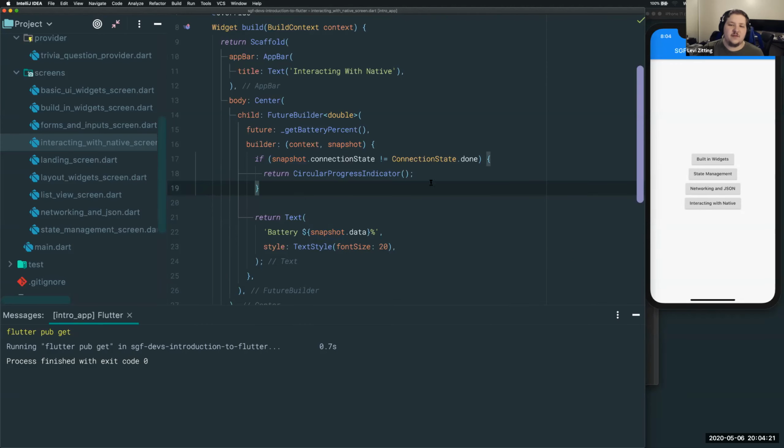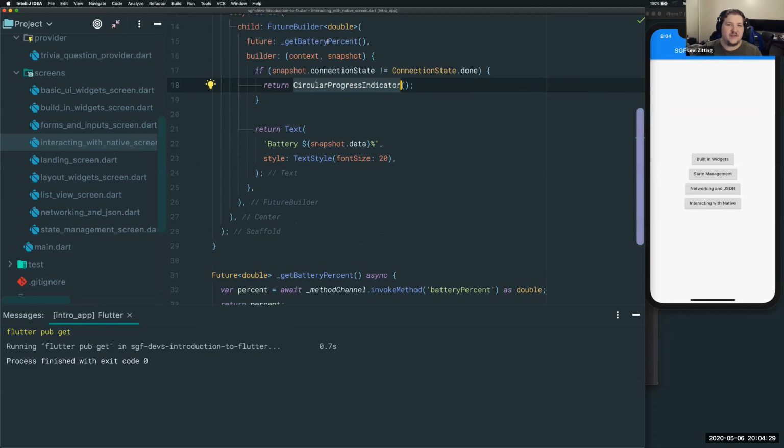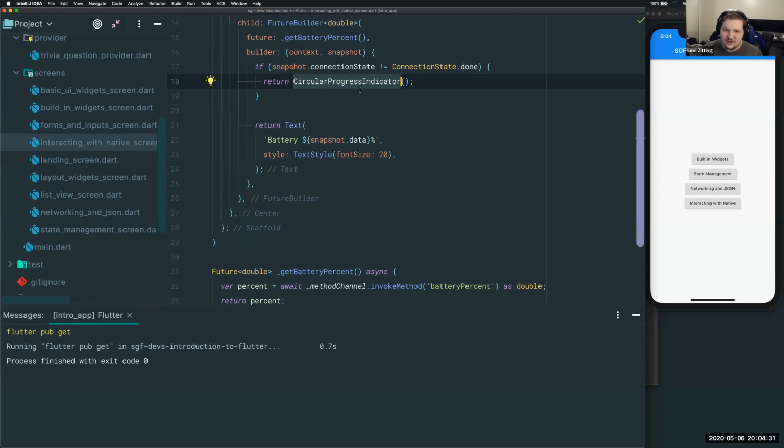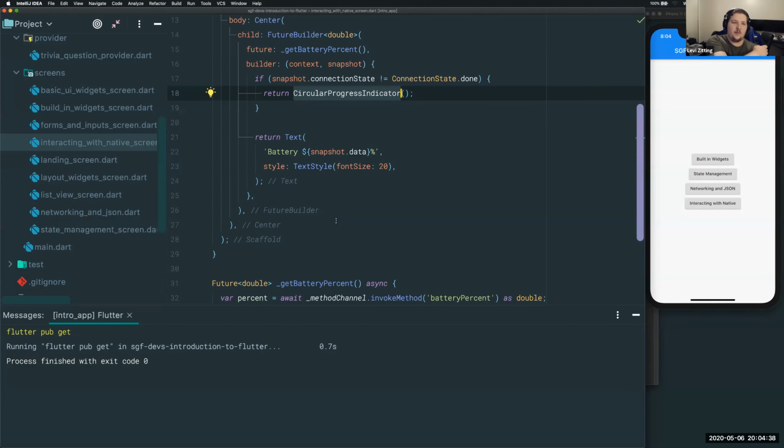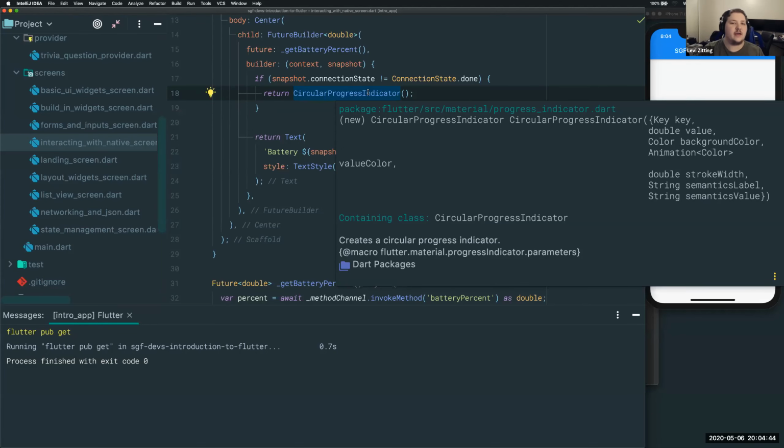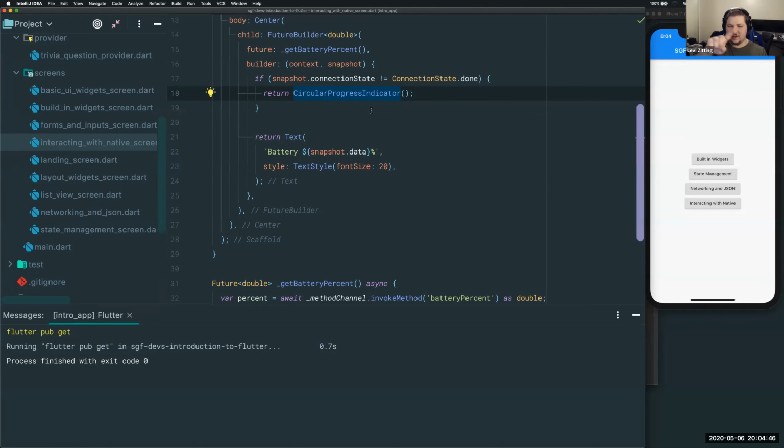So in this case, if the future is currently in progress, I'm rendering this circular progress indicator. Now, one thing I'll mention is that this whole get battery percent method runs so fast that you actually don't even see this. But if this future builder was used with our trivia question provider to determine how long things were going to take, maybe while it's loading the data from the internet, it renders this. It's basically just a little circular progress bar.